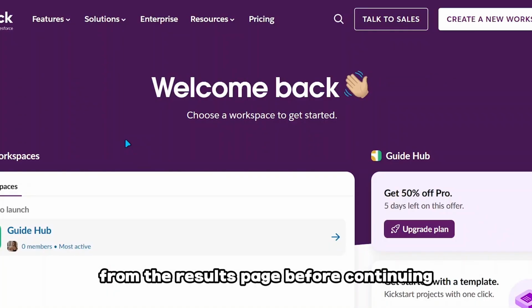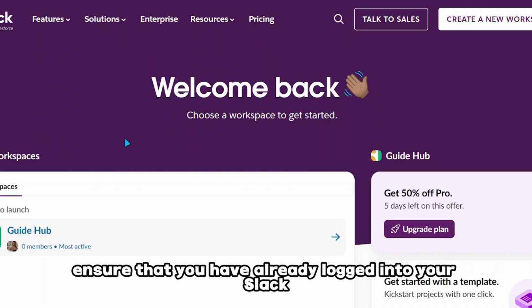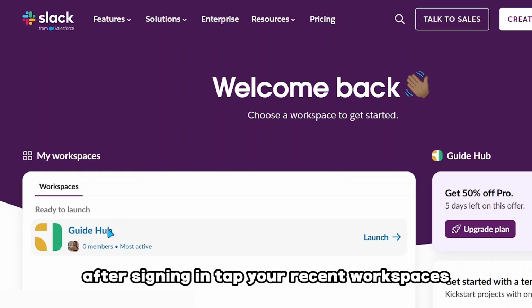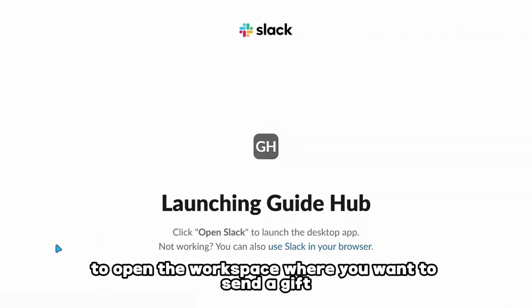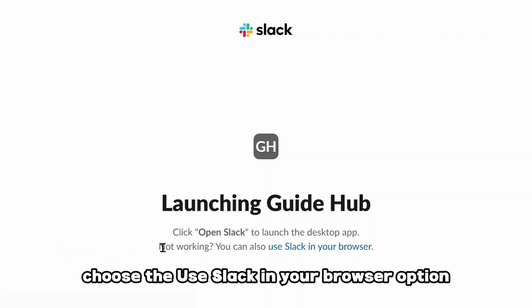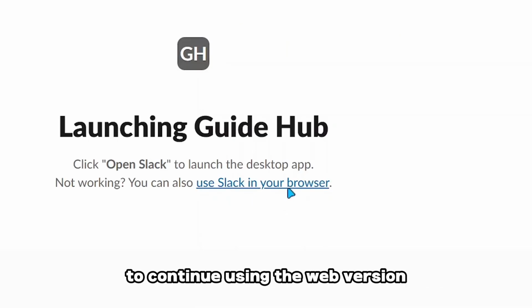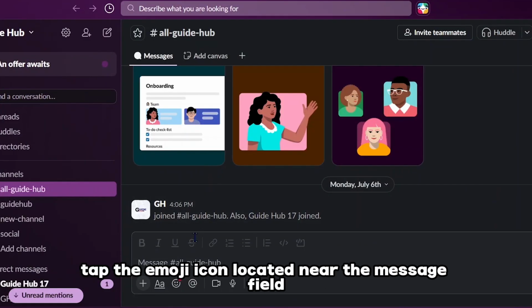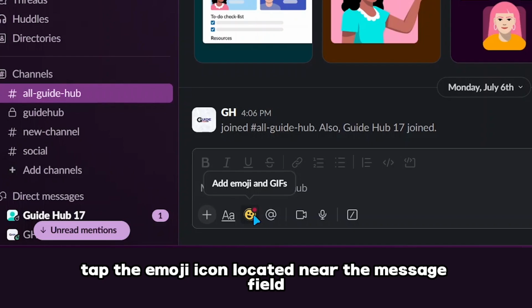Before continuing, ensure that you have already logged into your Slack account using your credentials. After signing in, tap your recent workspaces to open the workspace where you want to send a GIF. If you do not have a desktop application installed, choose the Use Slack in your browser option to continue using the web version. After your workspace loads completely, tap the emoji icon located near the message field.